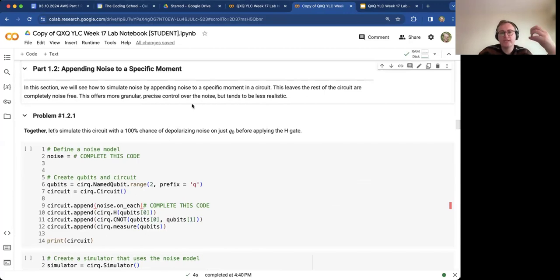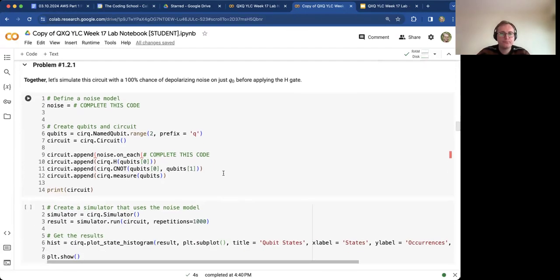This gives us a little more granular, precise control, but we also have to be careful because sometimes leaving parts of our circuit completely noise-free is just not realistic. So unless we get really intense about adding all sorts of different points of noise in, it actually can be less realistic sometimes. On the other hand, maybe we can just create a situation where there's like one moment in our circuit that's really exposed, and then the rest are not so much.